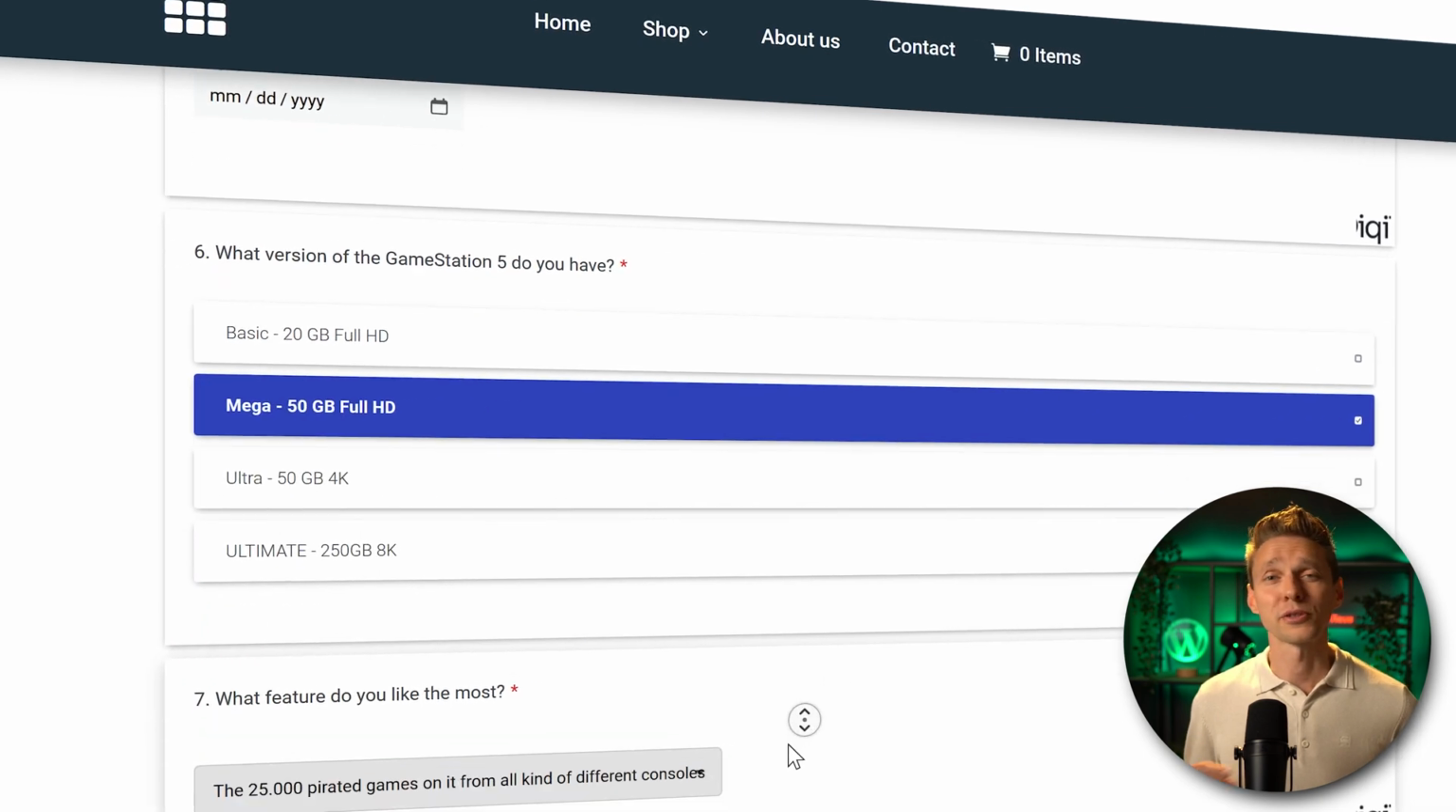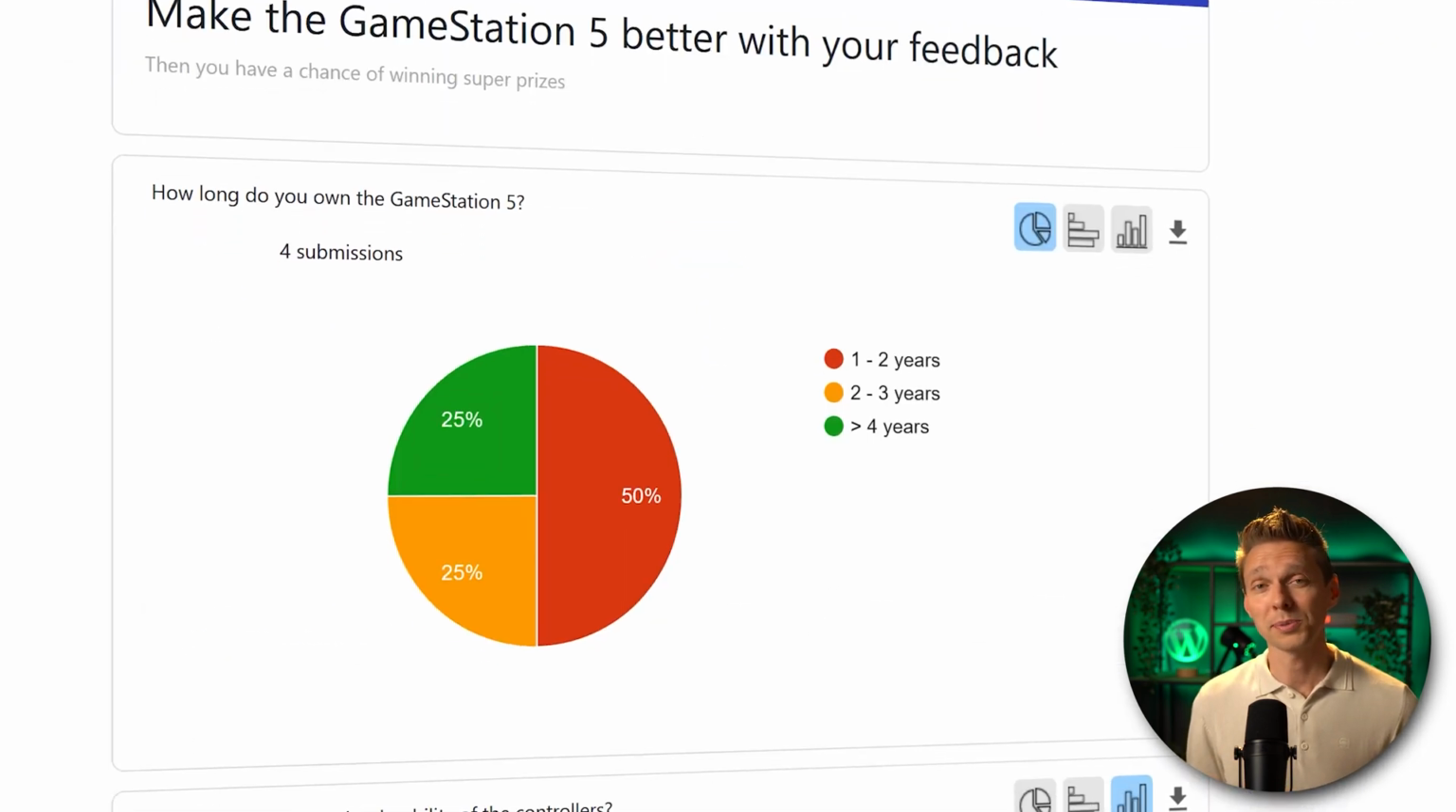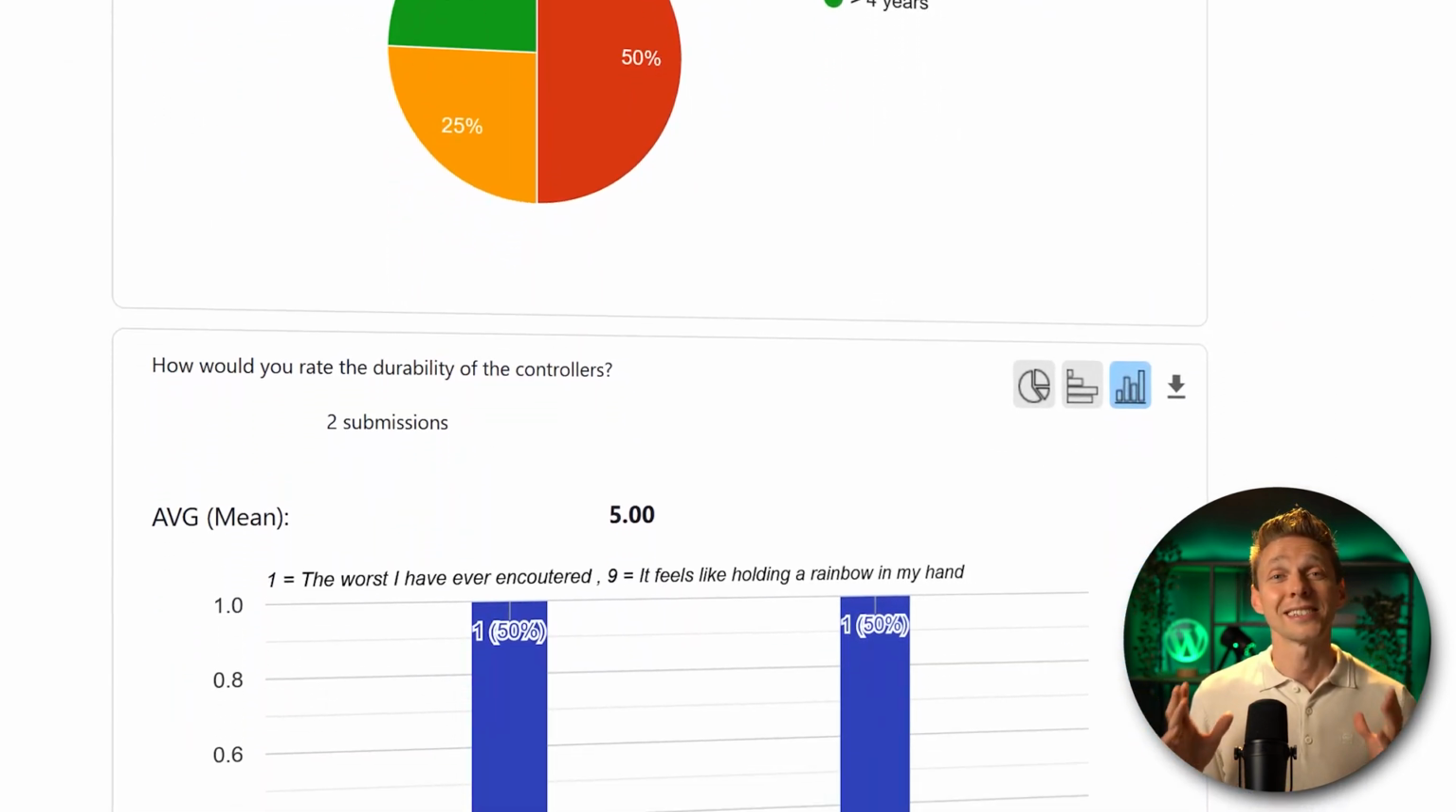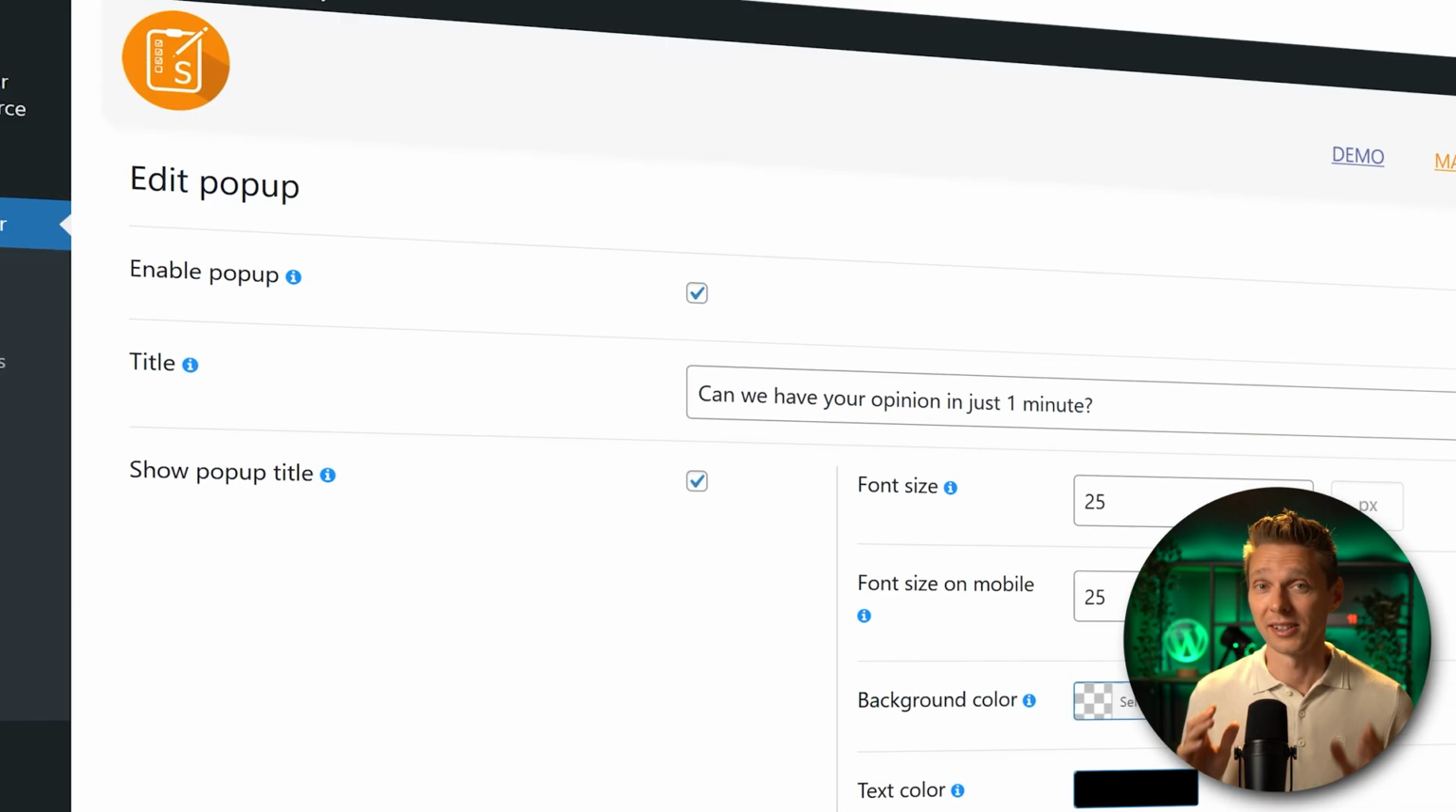If you create surveys for your clients, customers or visitors on your website, this Survey Maker is the best plugin I have come across in a long time.